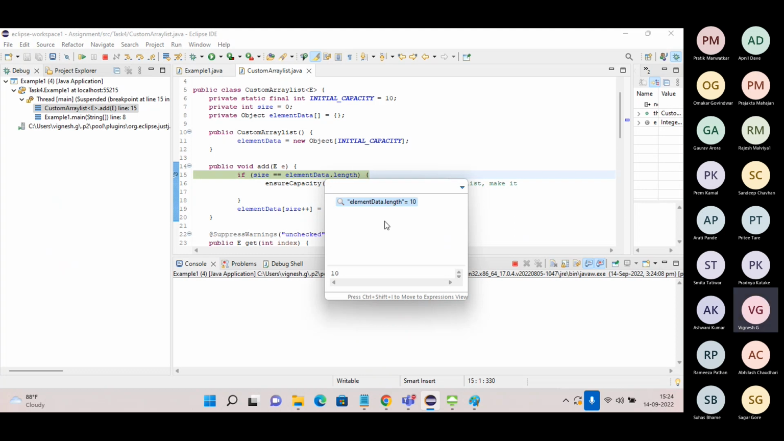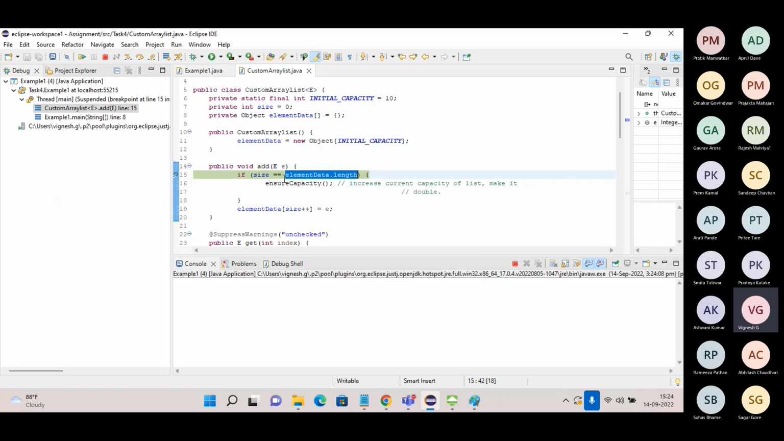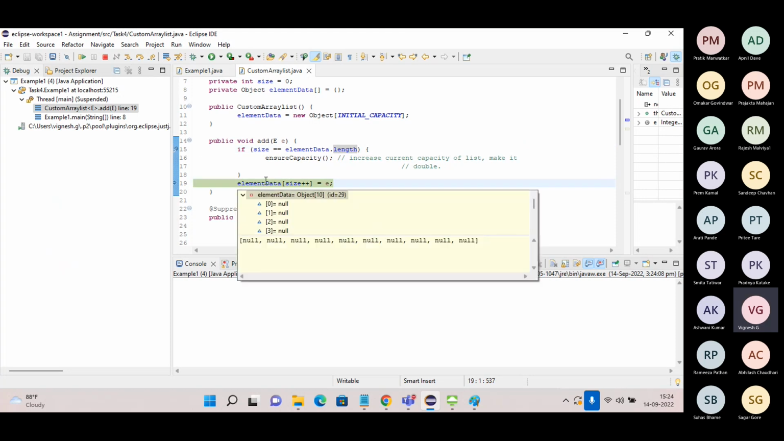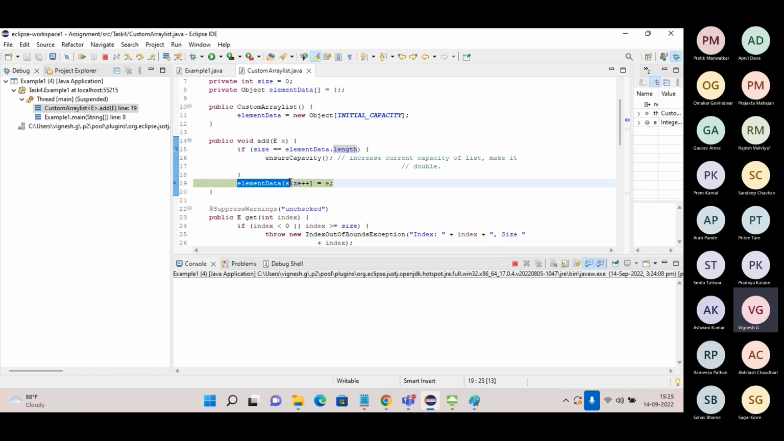Due to that, I'm getting this. So this condition is not satisfied, and it will not go into this if condition. So I'm just continuing. Here, with the element data, they are just post incrementing the size.